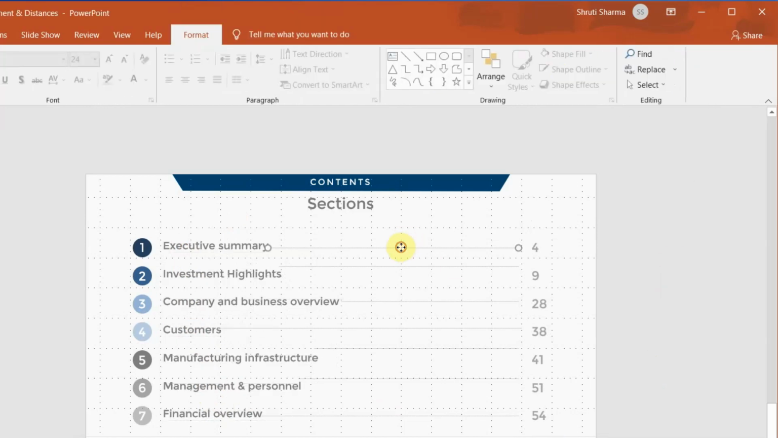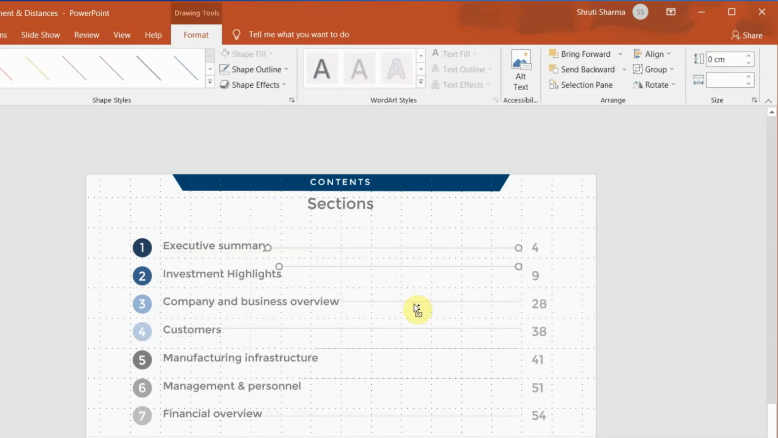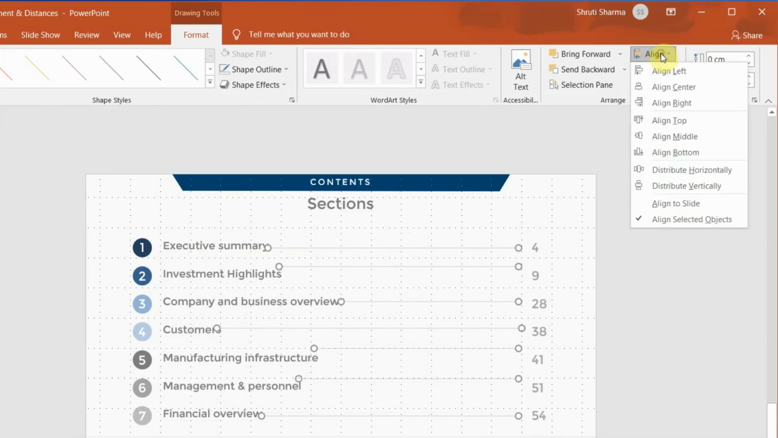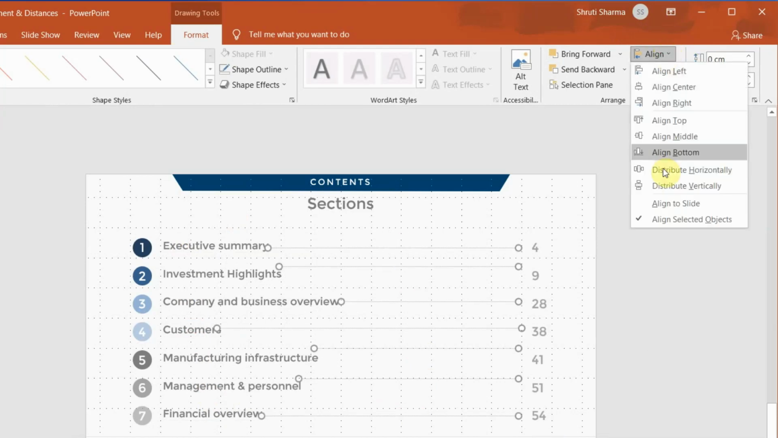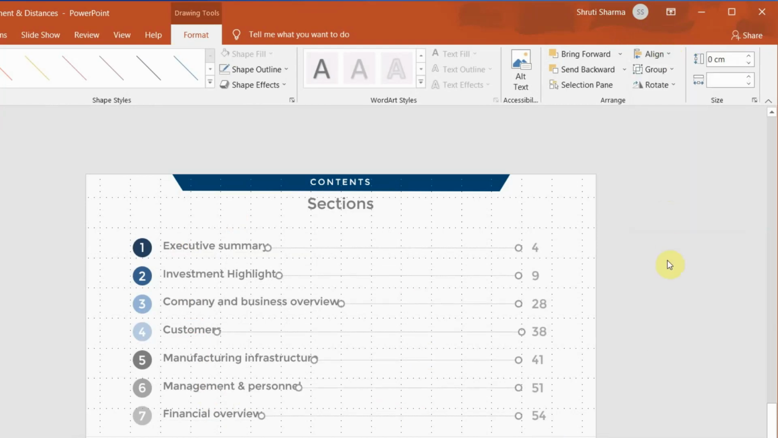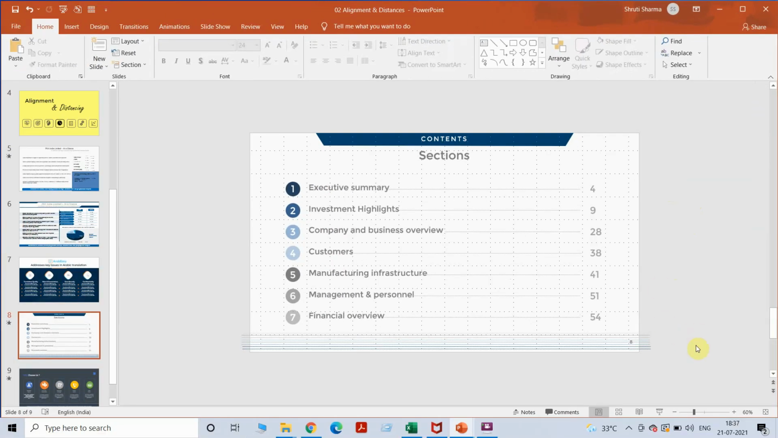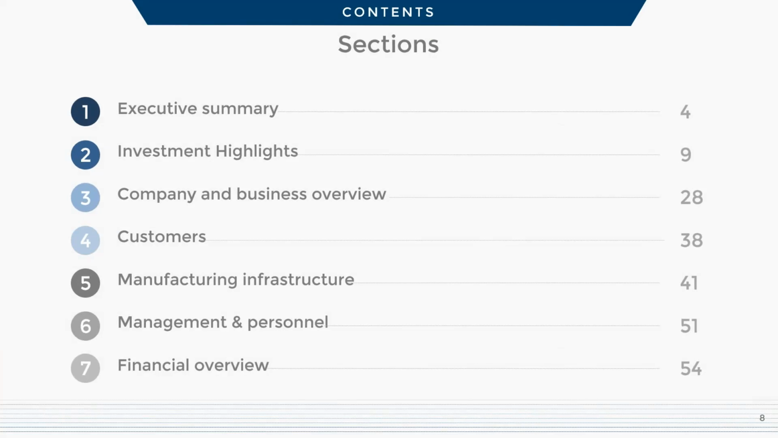Same thing I'm going to do with lines, and that will actually help format my whole slide in just 5 steps. And the thing is, I'm sure that the alignment is perfect, right? So distribute vertically and I'm done. Let's look at the slide. Perfect, right?